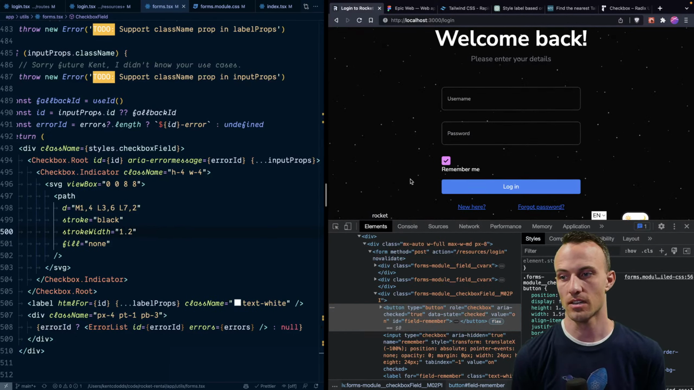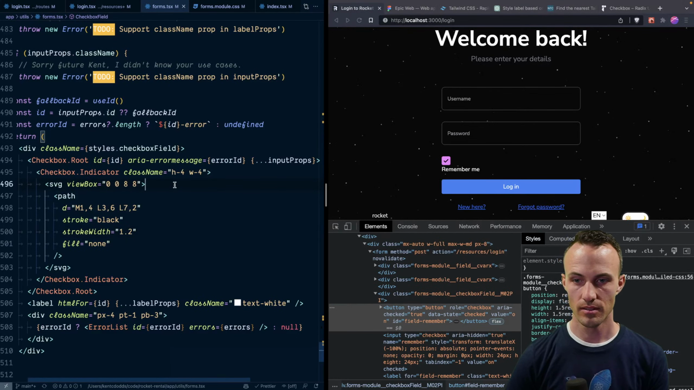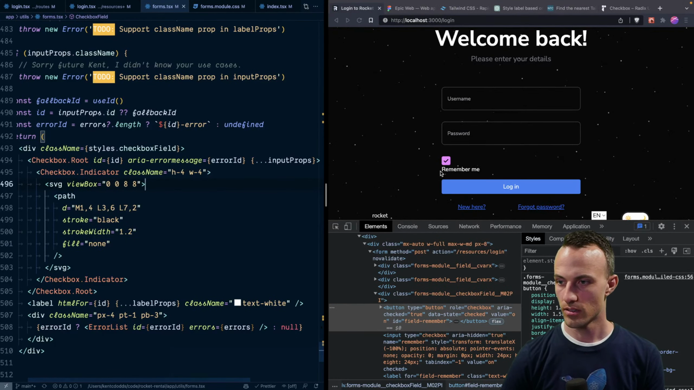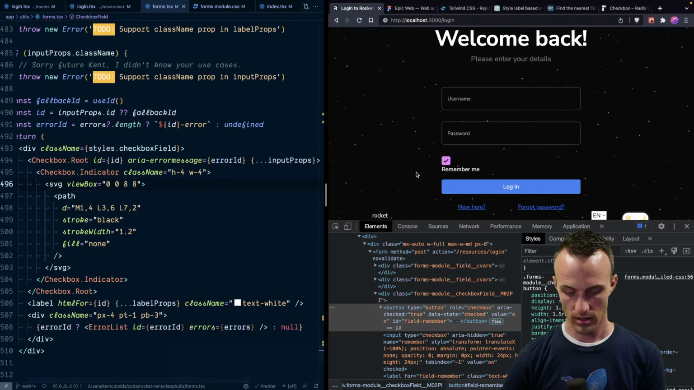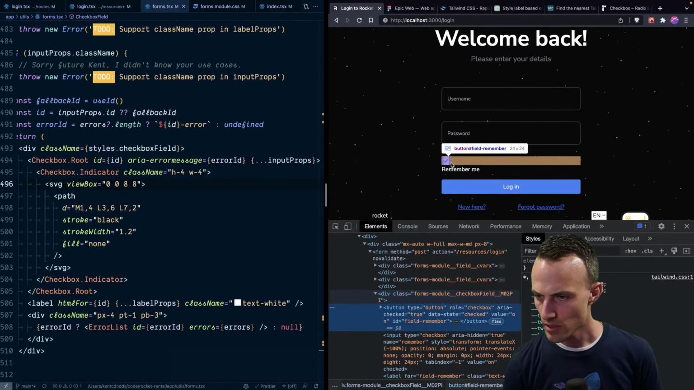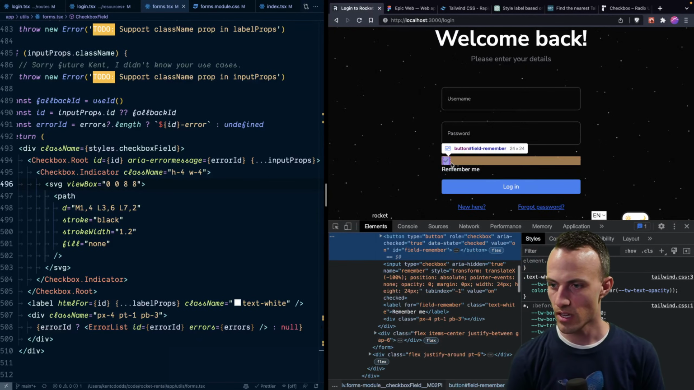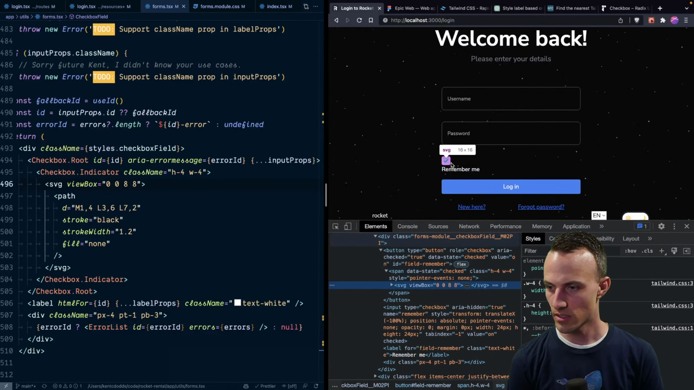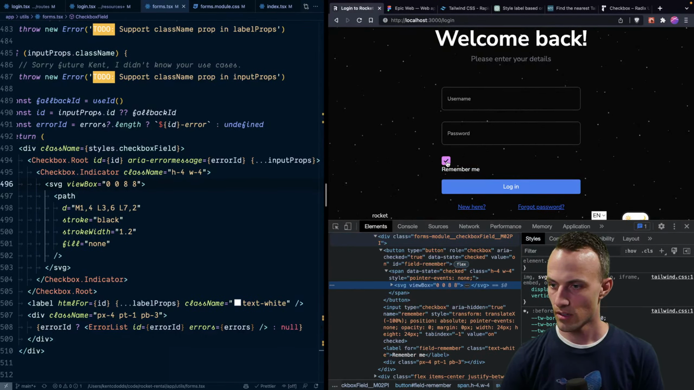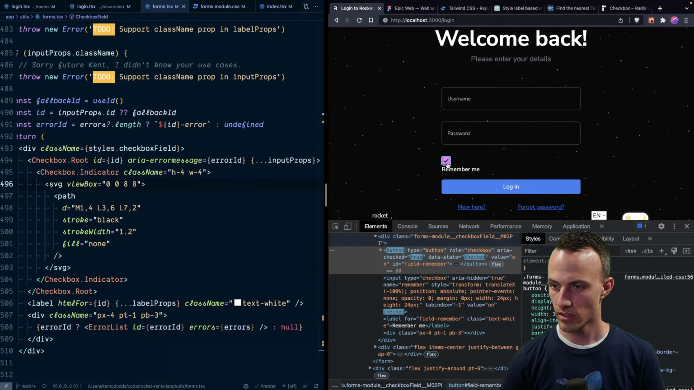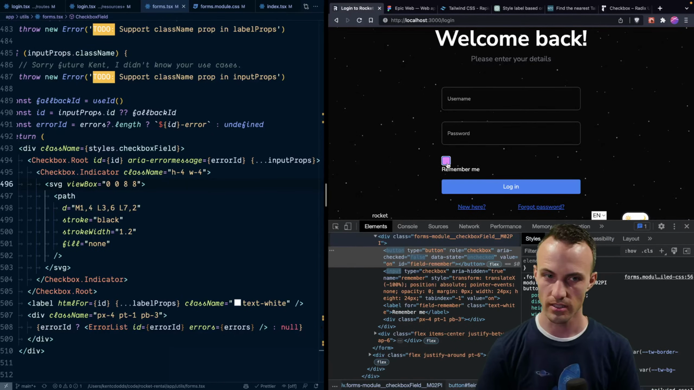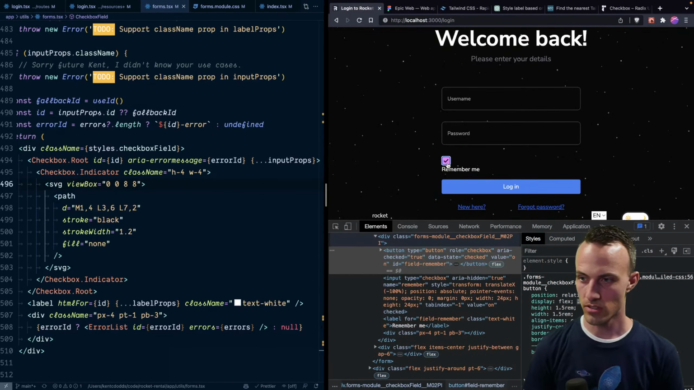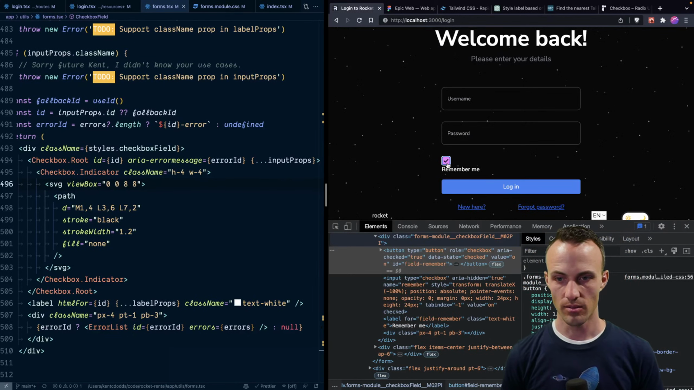Cool. That looks nice. So that's interesting. Interesting that they seem to just say the checkbox indicator renders its children when it's checked, and it doesn't render it when it's not checked, which is an interesting decision that I do not like at all.